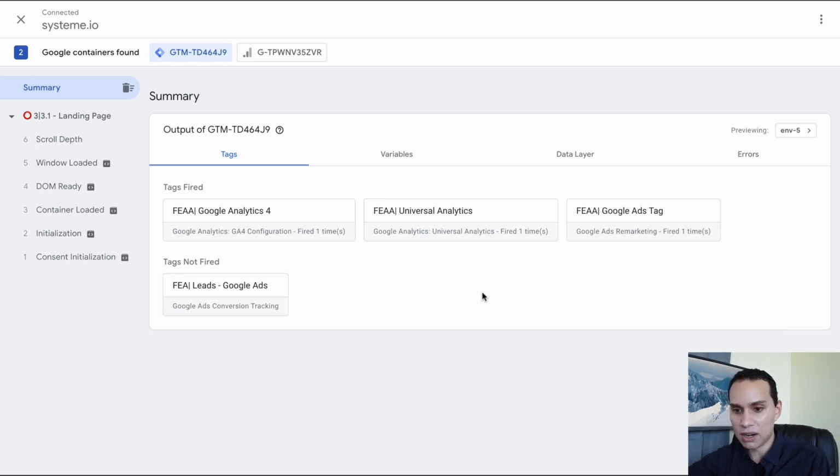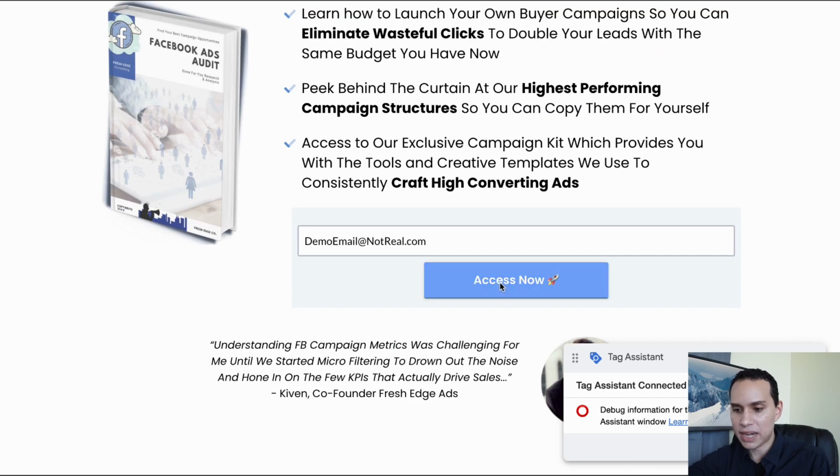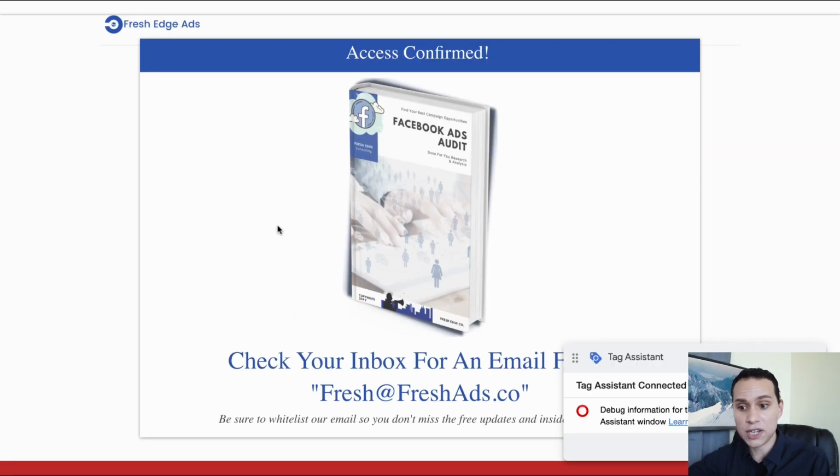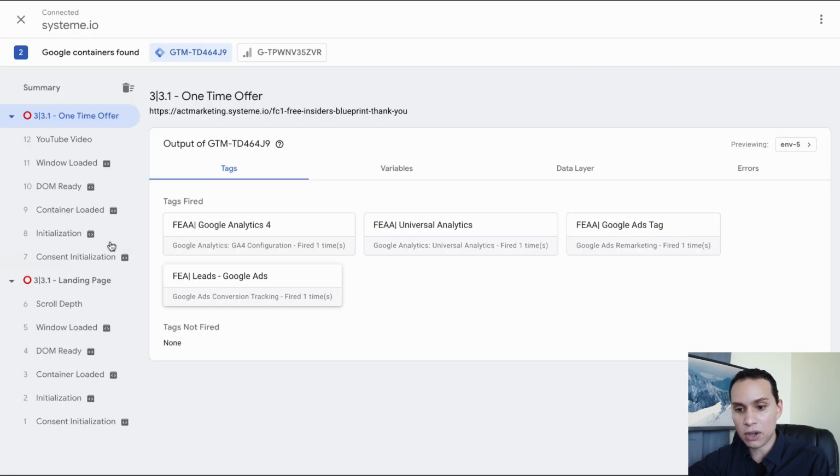So now let's go to our landing page, and then we'll go ahead and click on access now. And so our thank you page loads, and you can see we're still connected to Tag Assistant. So we can come back over to our preview, and we can see that the conversion tag fired. So that's what we want to see. We want to see the conversion tag firing. You do need to be in debug mode, the Tag Assistant mode like this, so you can see all of the tags and triggers that are firing, and you don't have to worry about trying to serve yourself an ad and click on it and get the right tag or triggers to fire.